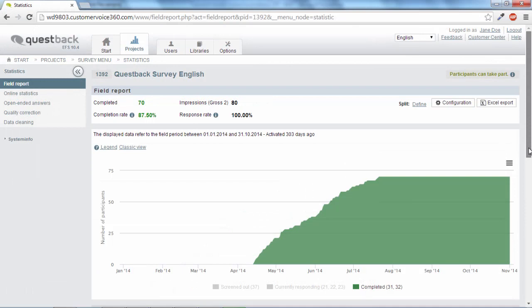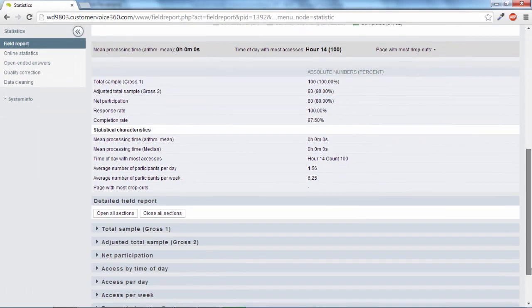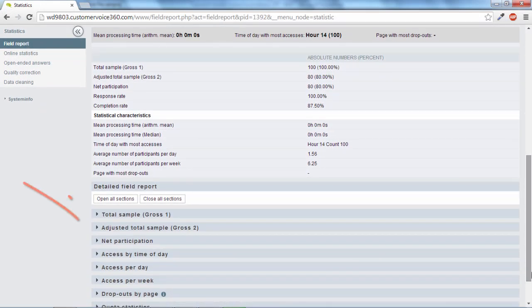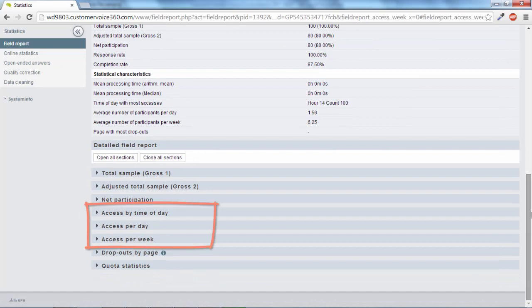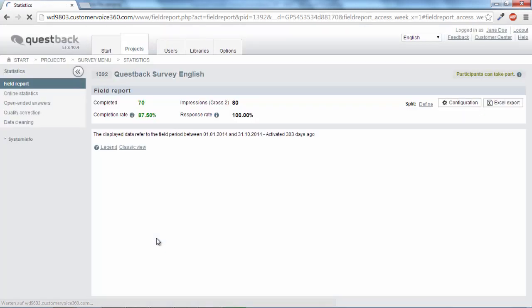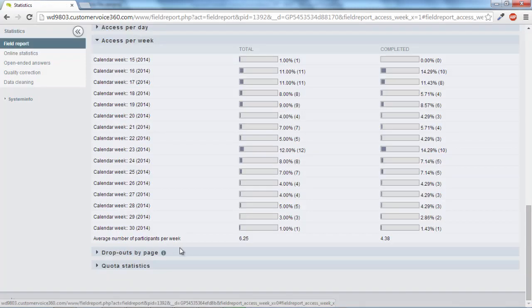The field report contains statistical information in table form by a gross and net sample. The net sample contains the completed interviews as well as participants who are active at the moment or who have interrupted the survey. You also find the access statistics here, for example the access by time of day, the access per day, and the number of participants per week.